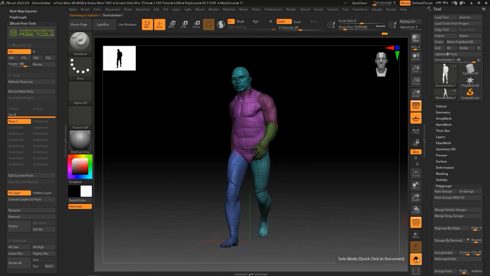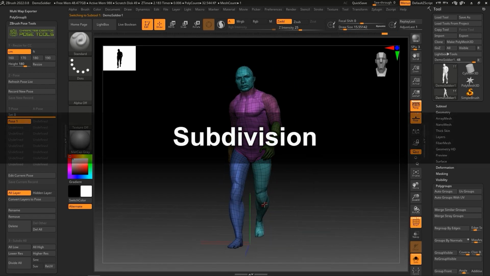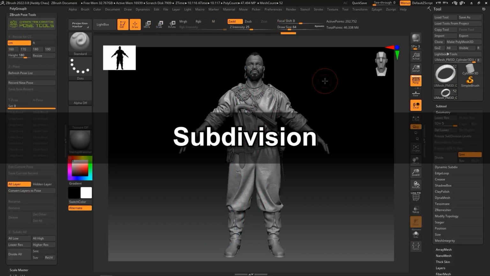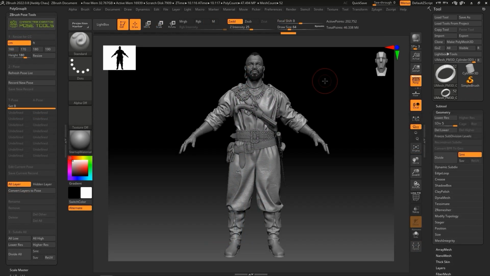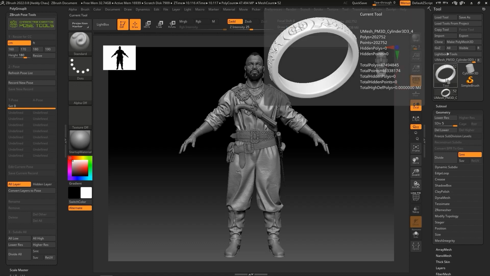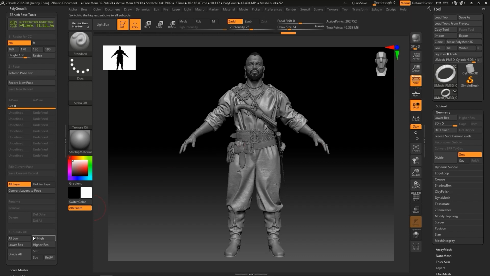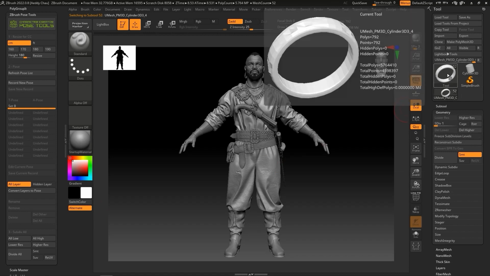In regards to subdivision, it's important to ensure that the lowest subdivision level of your ZBrush model is less than 300,000 quads or 600,000 triangles for the best performance with AccuRig. The total poly count for the character on the screen is nearly 50 million, but this is for the highest subdivision level. If I click on All Low in the Pose Tool plugin, it will toggle the subdivision level of all subtools to the lowest level, in this case down to 5 million polys.